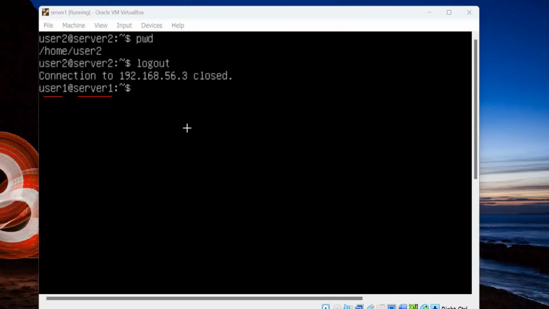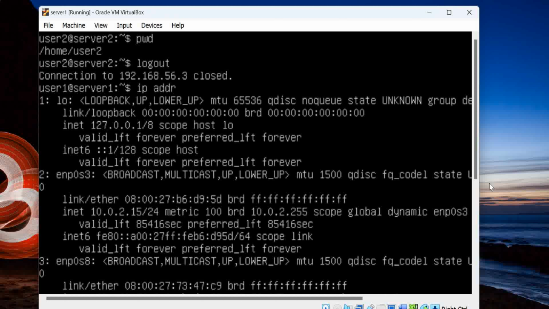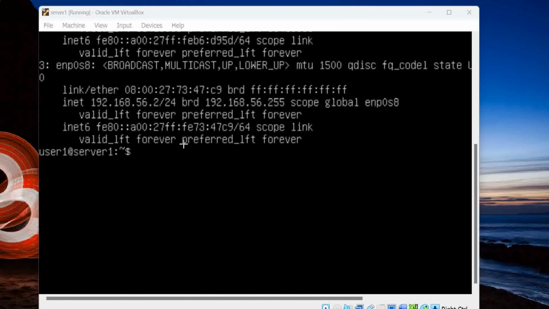Let's see the IP address now. Here you see the IP address of server 1, which is set up with 2, right? All right. So that's the end of this video about how to configure the SSH connection and how to establish the connection.